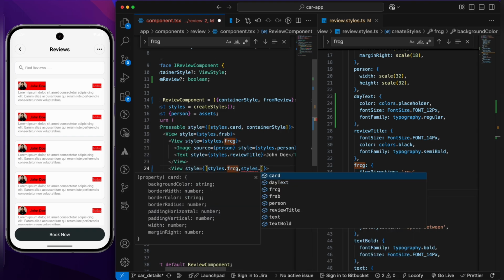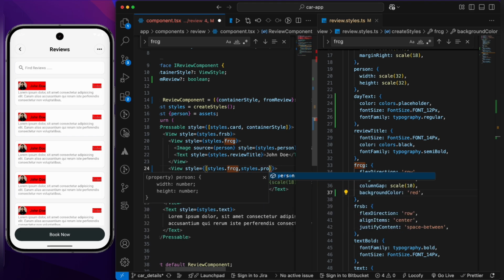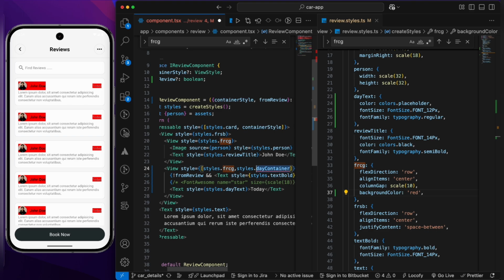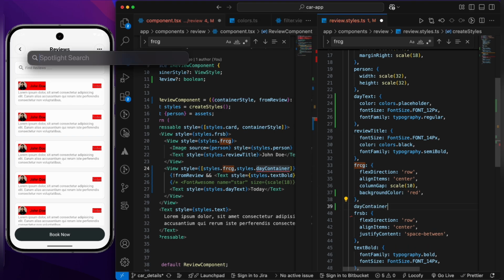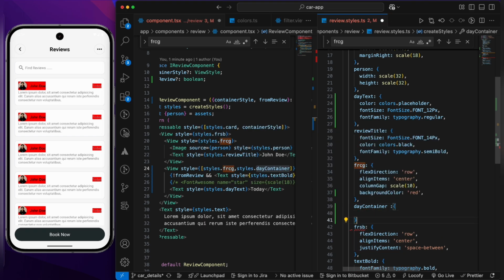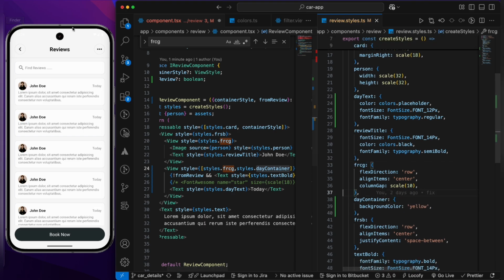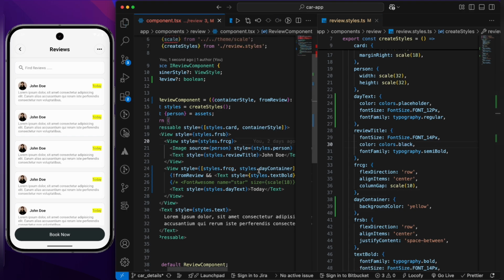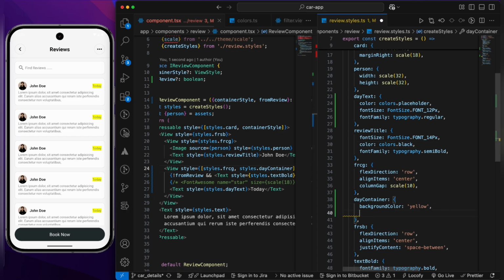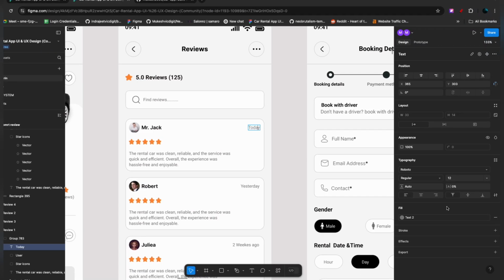So let's add styles dot, let's write it day container. Let me add it over here, not like this, but open up curly brace and add background color yellow. So let's remove the red color. You can see that this particular view has this much amount of sizing. So let's add flex one. So it has taken the full space.